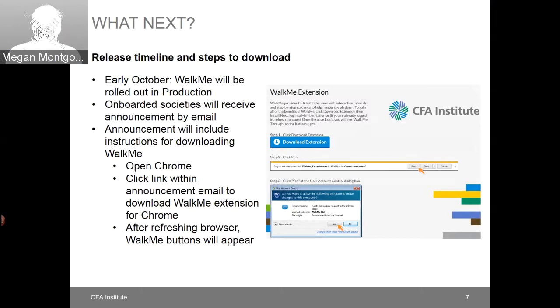It's essentially a plugin for Google Chrome. You go to the link that will be in the email and you download the extension. And then once you refresh your screen, those WalkMe buttons will show up right away. So it's very easy, very quick to download. Again, it'll be as soon as next week that you'll receive that information about the tool and can start using that.